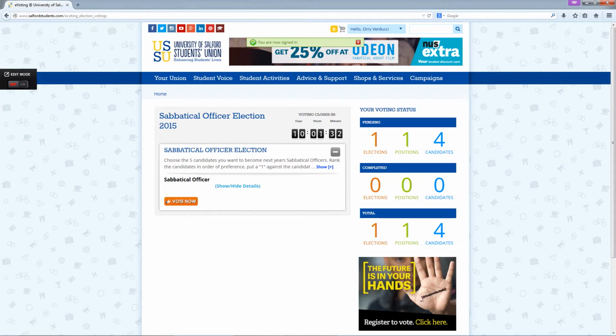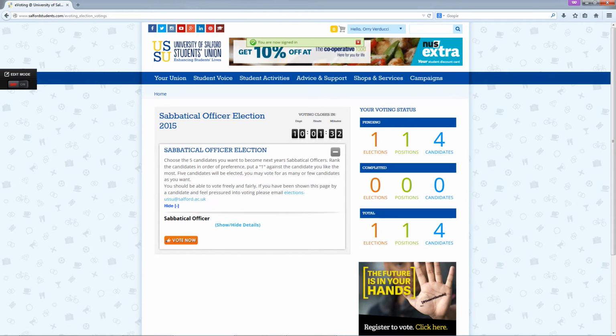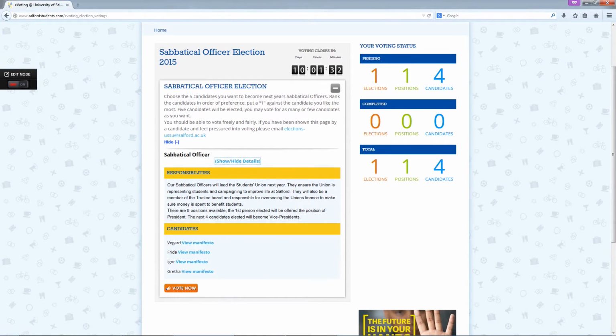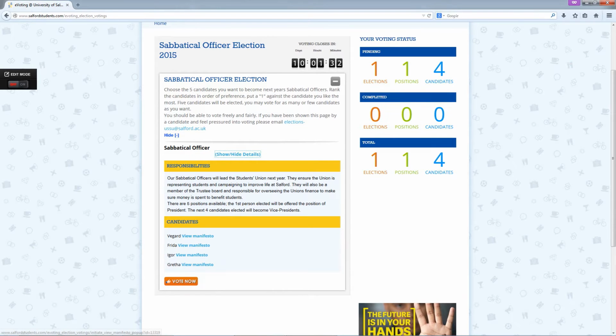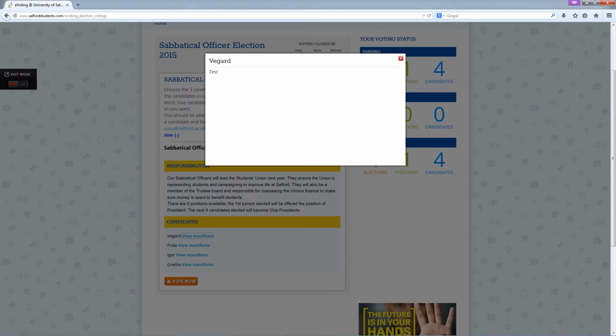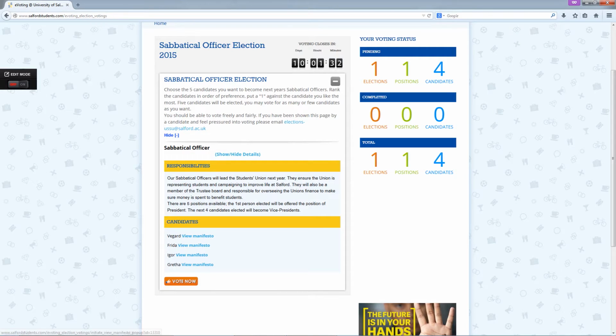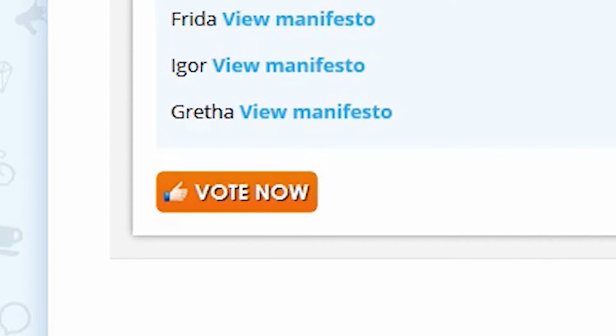Once logged in, you'll be presented with this page, showing you the elections you can vote in and the candidates. You will see only one election, the sabbatical officers election. You can click the View Manifesto link next to each student to view their manifesto, which appears in a pop-up box. When you're ready to vote, click the Vote Now button.